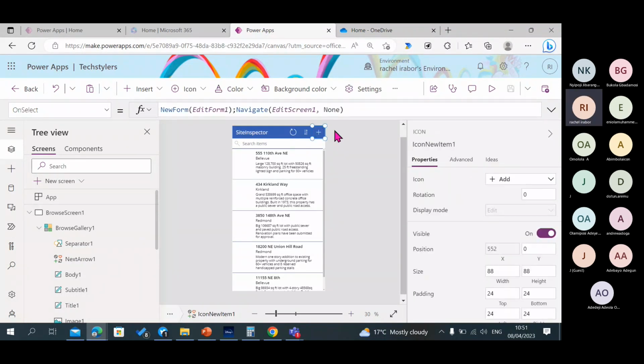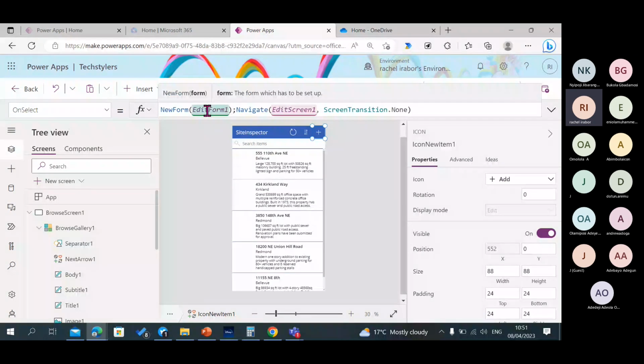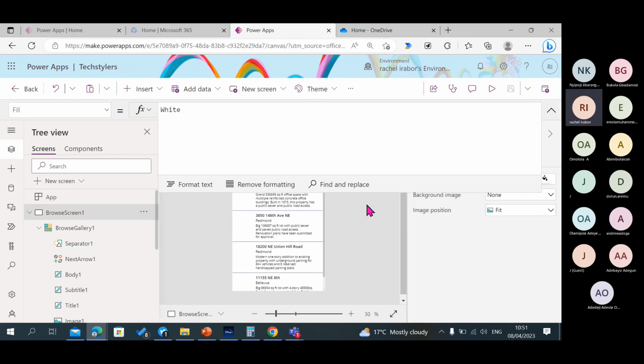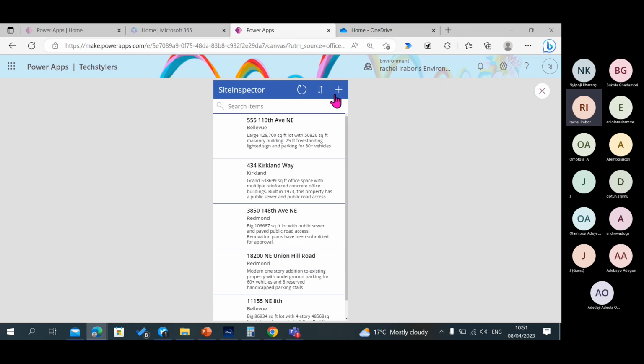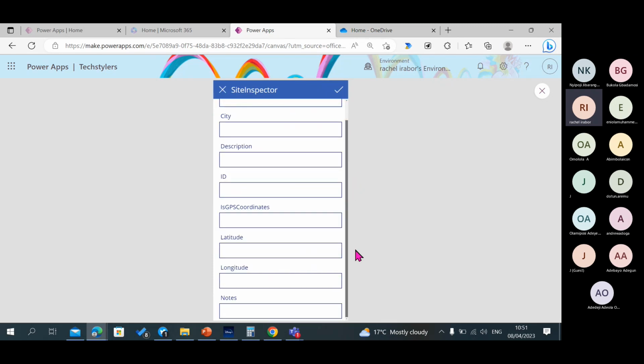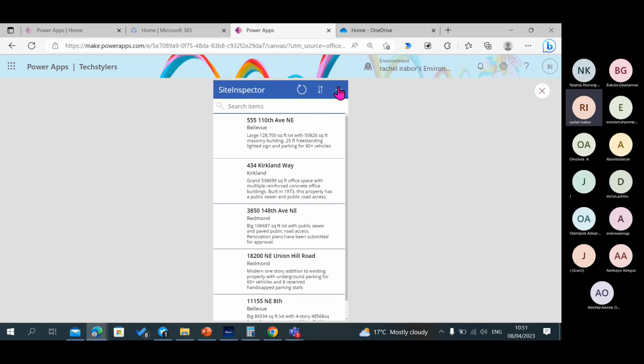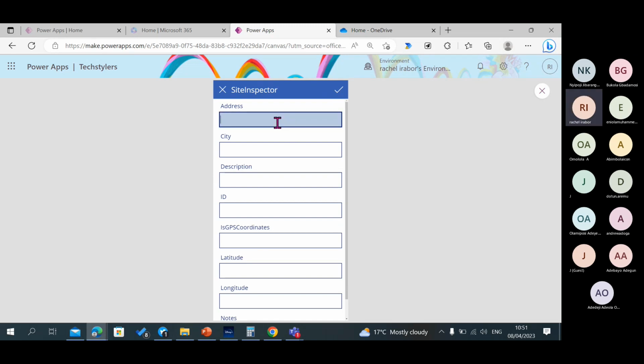Then we have our plus icon, our add icon. When we were talking about forms, we talked about submit form, edit form, and new form. So this is new form. Let's just play it and see what happens. You see, when I click on it, it's going to take me to this particular screen. It's taking you to a screen that has nothing on it. You're trying to create new data in your form, in your data source.